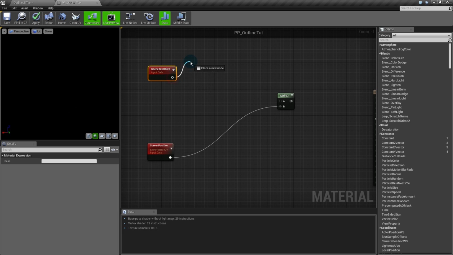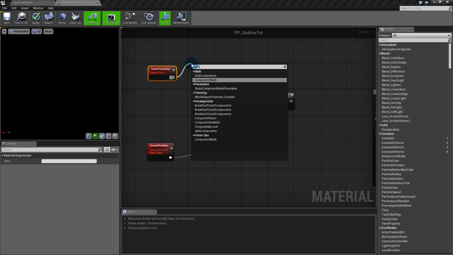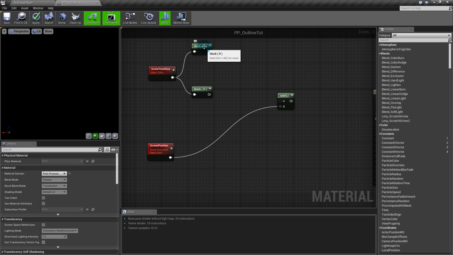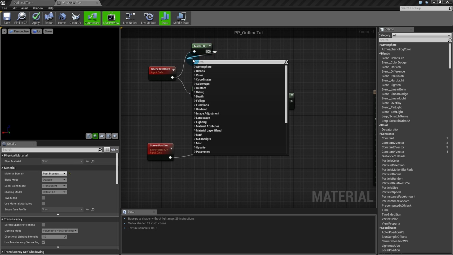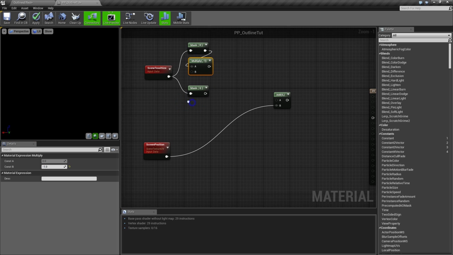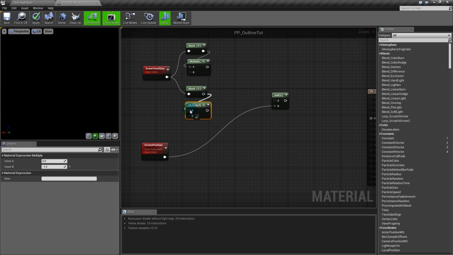So firstly, I'm gonna separate its dimensions with component mask. I want only the red here and only the green here. So horizontal and vertical. And as I'm gonna need positive and negative values, these are positive, I'll multiply by -1 to have also the negative value. Same thing here, Ctrl W.